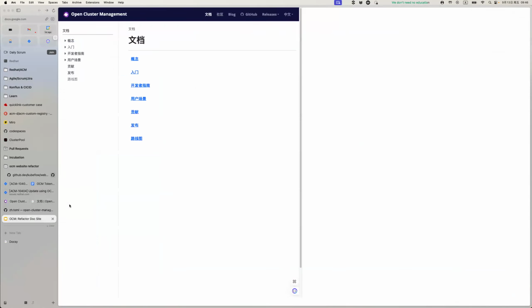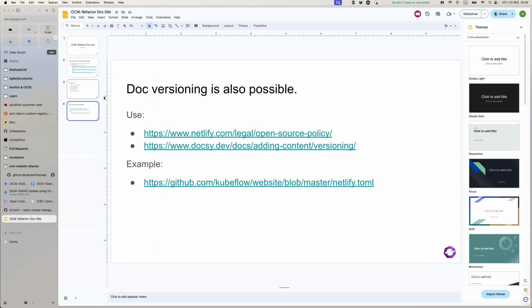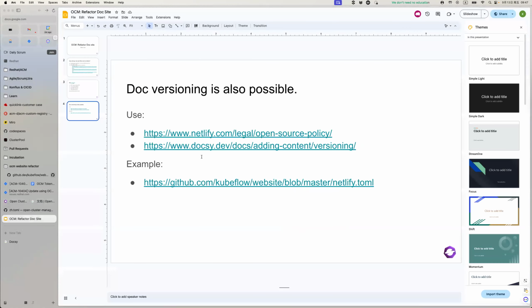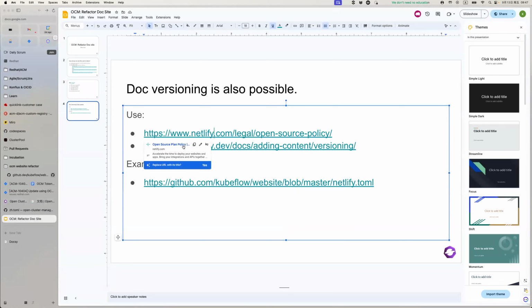And also, Docusaurus supports some advanced features we always want, like doc versioning. You can see here it has a release. It lets you list all your releases at the top, and you can choose from here. But it cannot support this using only Docusaurus, so there is Netlify, I don't know if I spelled it right. The Netlify tool you can use.